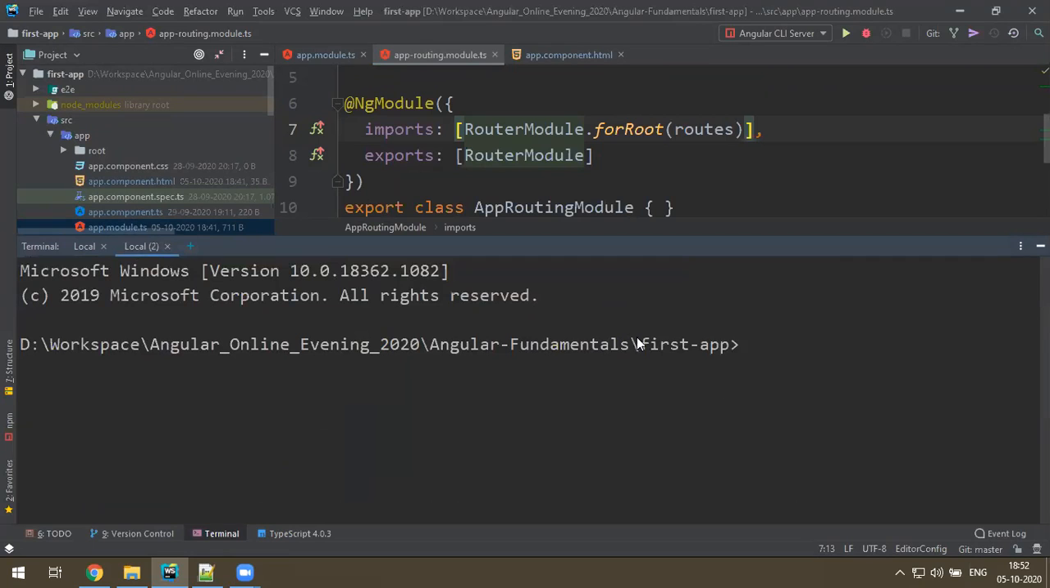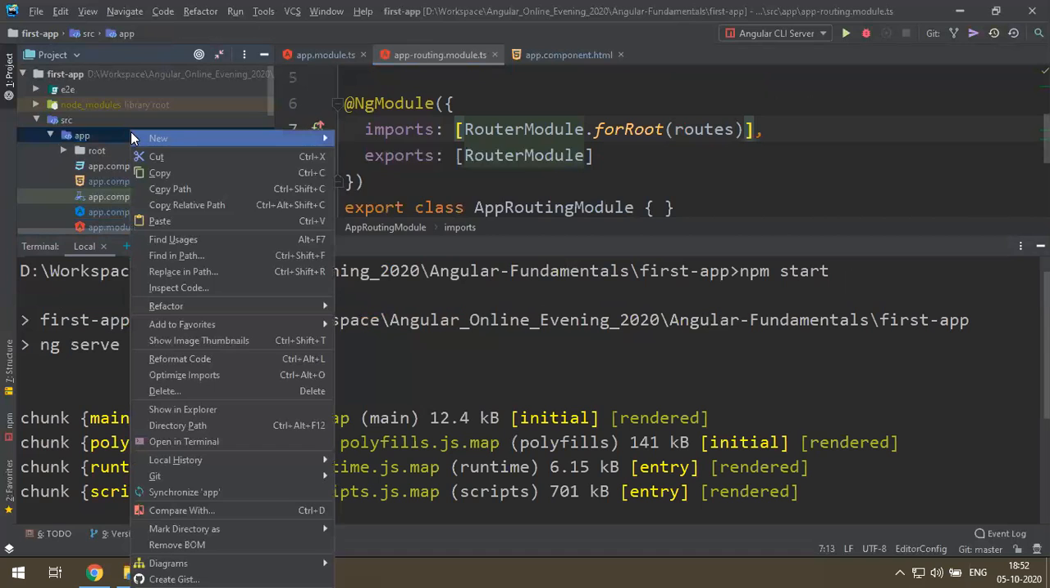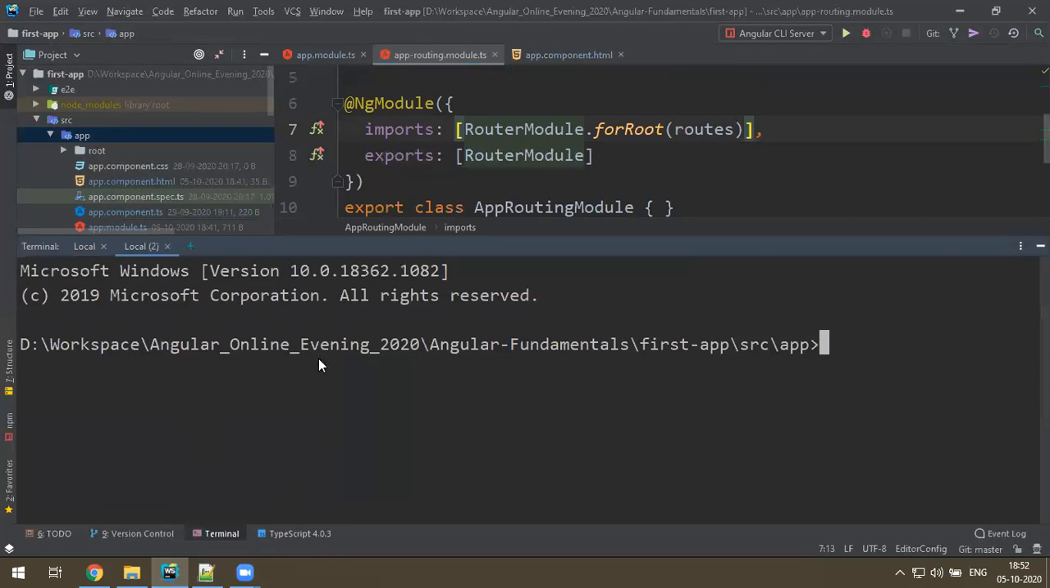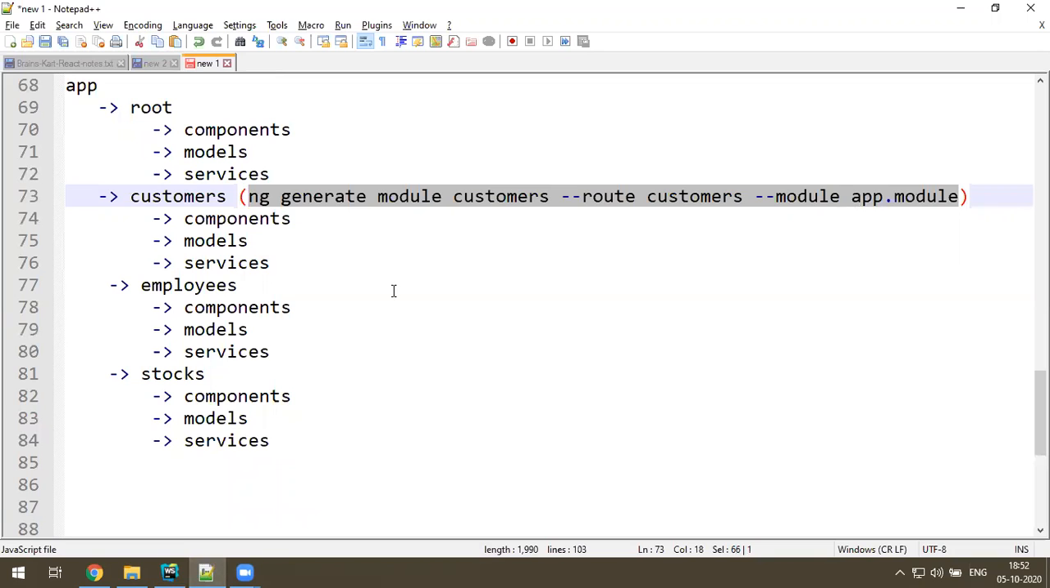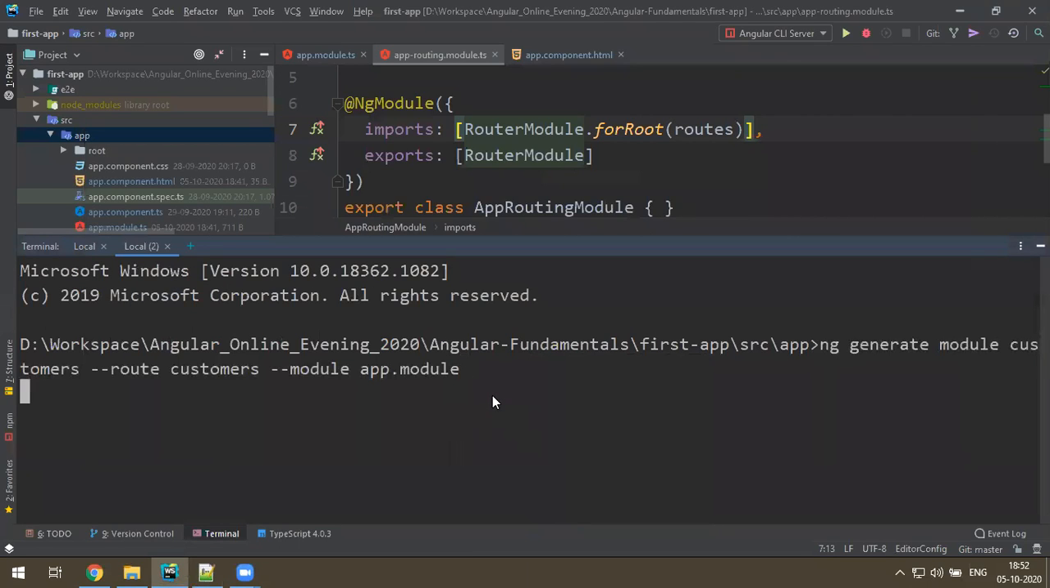Let's open here. The first step is the app module only. But if you have any confusion, you can just select the app folder, because in the app folder I want the customers folder. So select the app folder, open in terminal, and here you can run the command. Let me copy this command, and please make sure you have everything correct: customers, app module. Okay, fine. So I copy this, paste it, and enter. This will create almost 4, 5, 6 files.